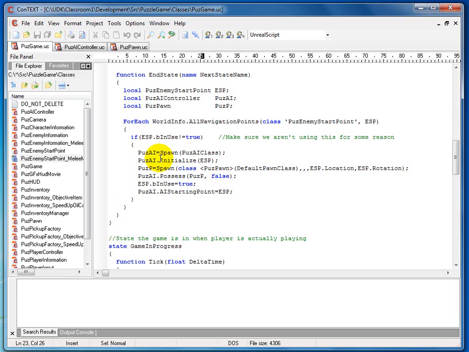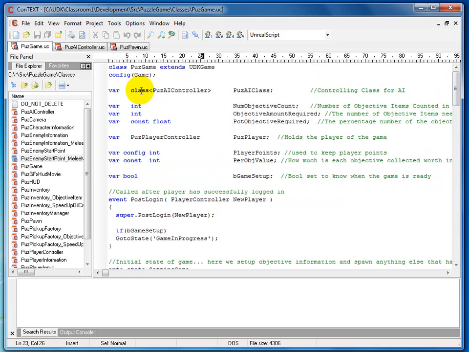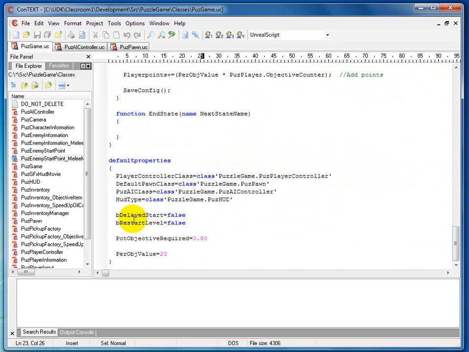First, we're going to set Puzz AI to equal whatever we spawn, and the Puzz AI being a Puzz AI controller, we're going to spawn that type of class. Puzz AI class is a variable we created very early, where we set Puzz AI class up here, and we actually also put it down in our default properties right there.